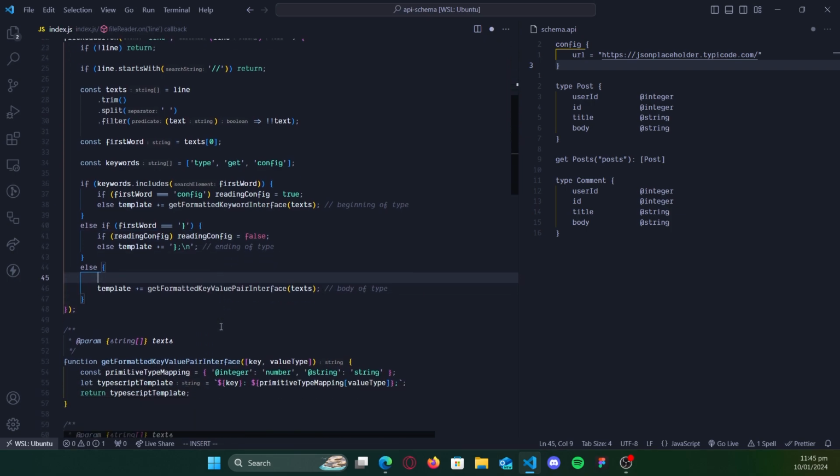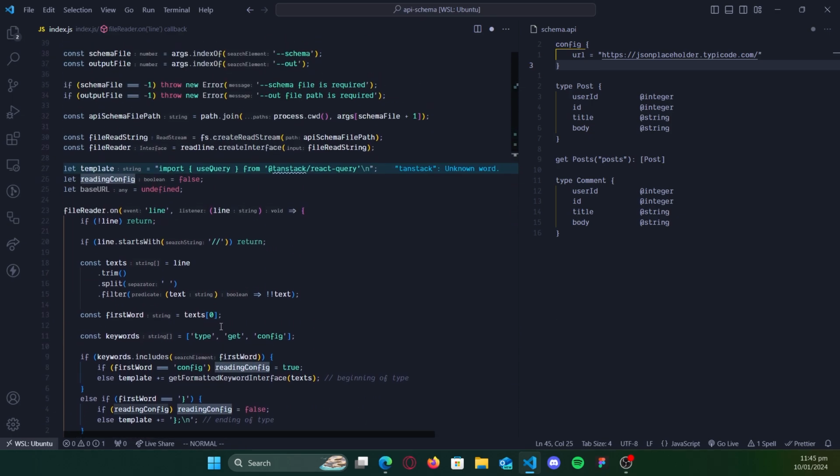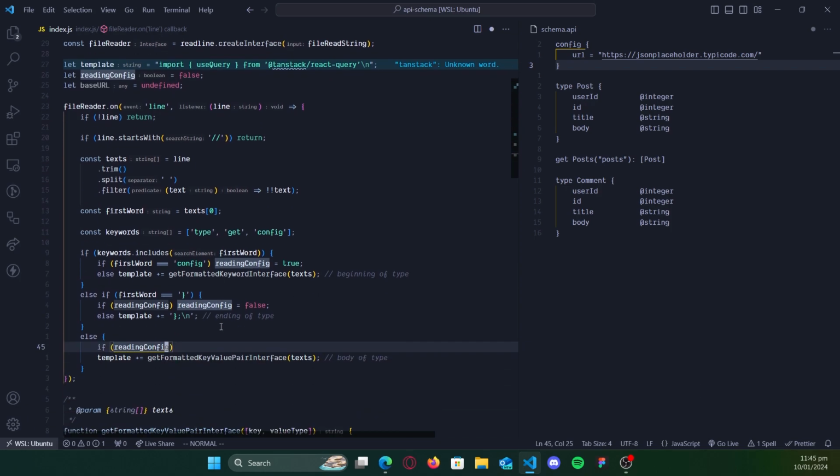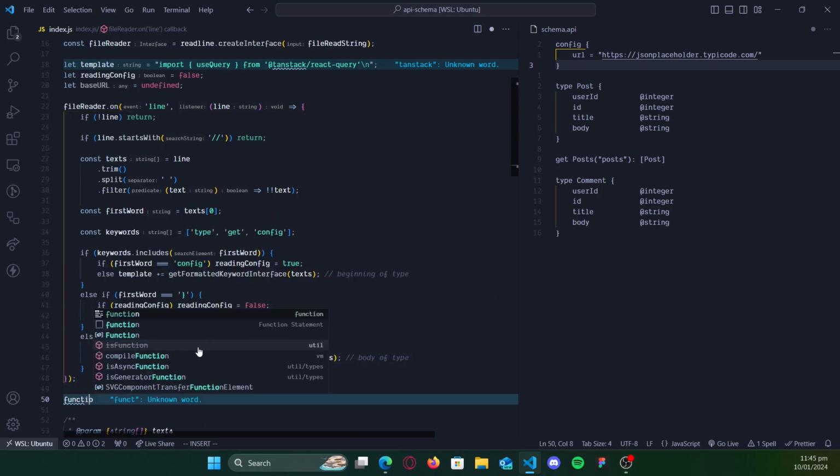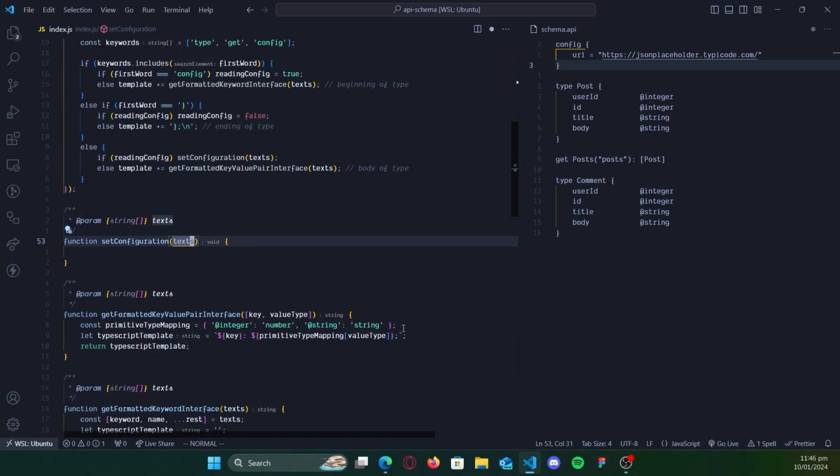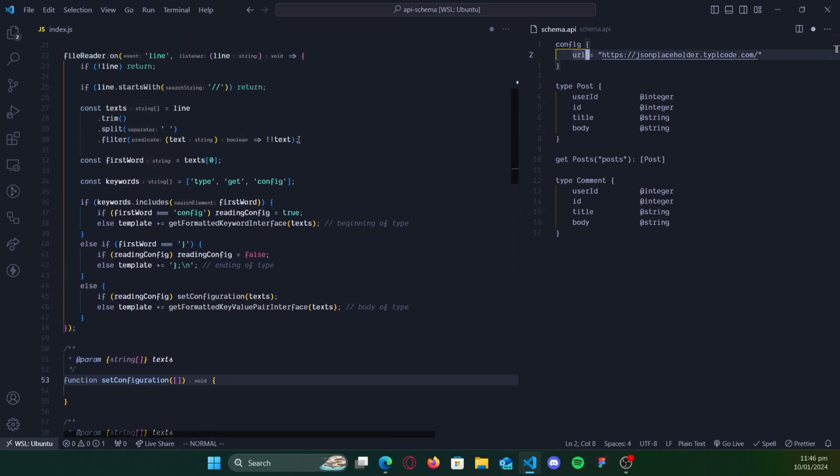If we are reading a configuration, so if reading config is true, then we need to have a function, something that's going to handle reading these configurations. It's going to be pretty similar to what we already have here. And it is splitting by spaces already. We already know that it is split by spaces. So you're going to have URL, the equal sign or the operator, and the value itself.